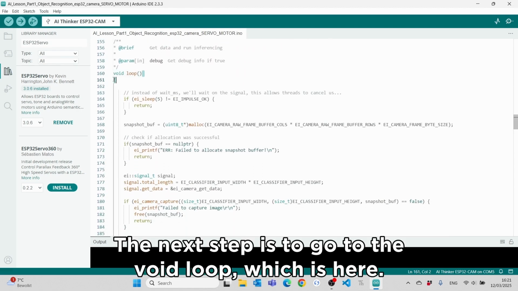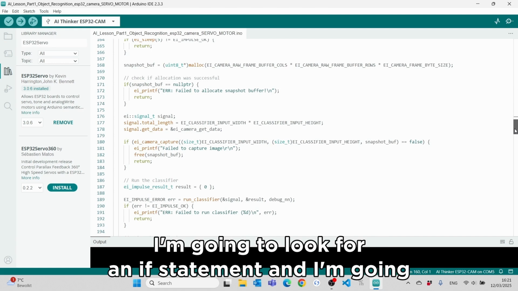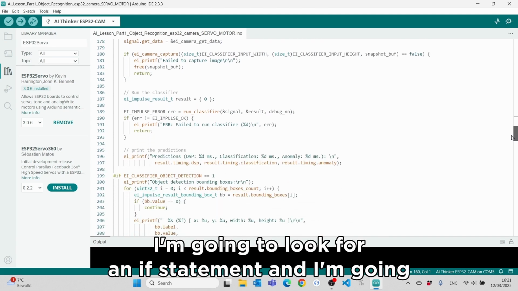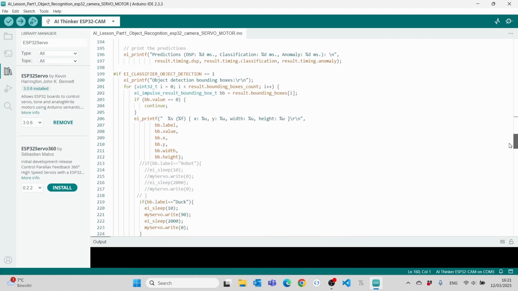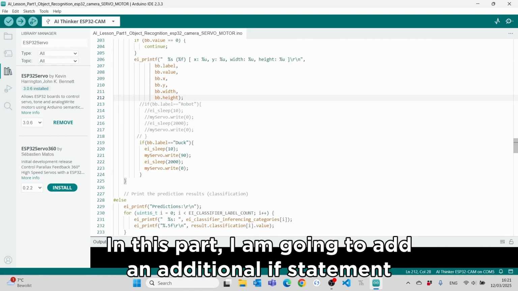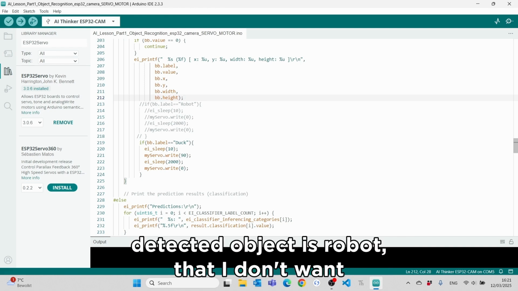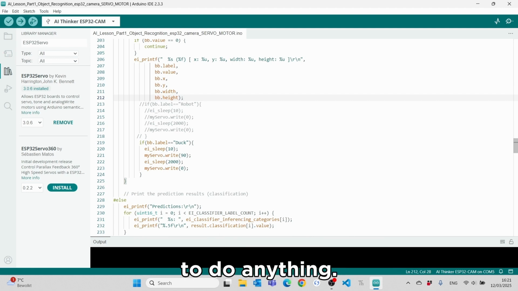The next step is that I go to the void loop, which is here, and I'm going to look for an if statement, and I'm going to add, at this part, an additional if statement where I'm going to say when the label, when the detected object is robot, that I don't want to do anything.